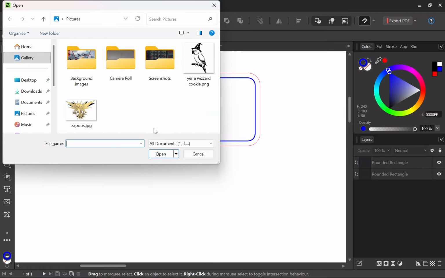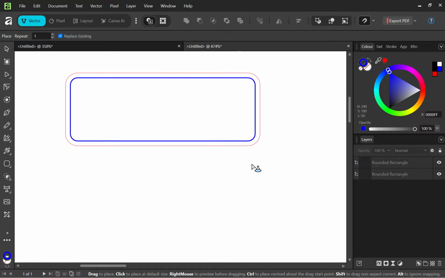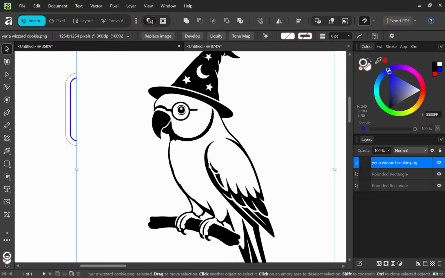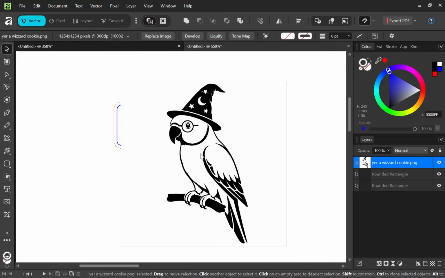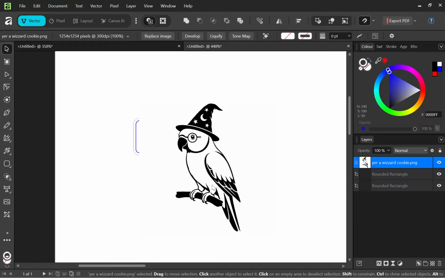So the person I'm making a name tag for has a pet parrot called Cookie, who's an Indian ringneck, and she likes Harry Potter. I didn't make this. I used ChatGPT to make me a picture of an Indian ringneck that has a Harry Potter hat on it and Harry Potter glasses, right? So that's my particular image.